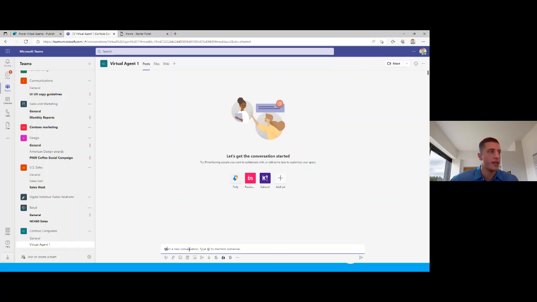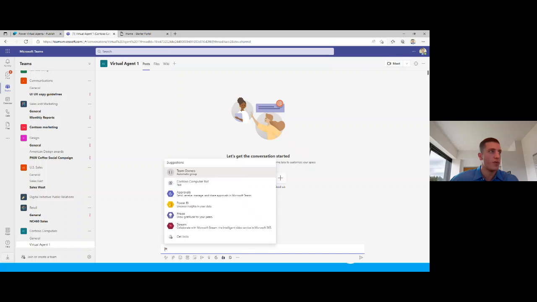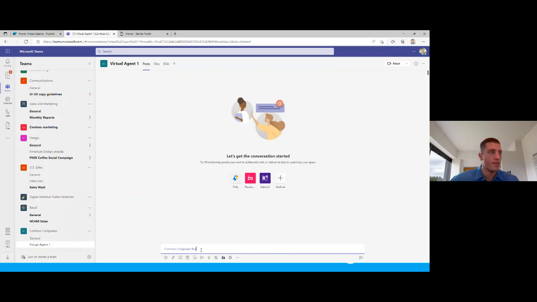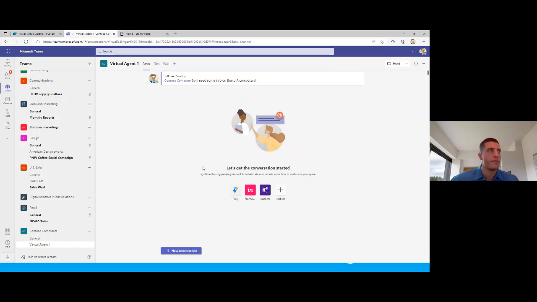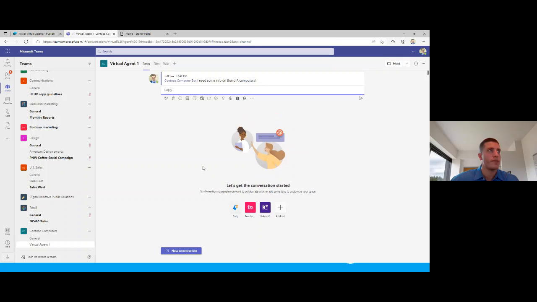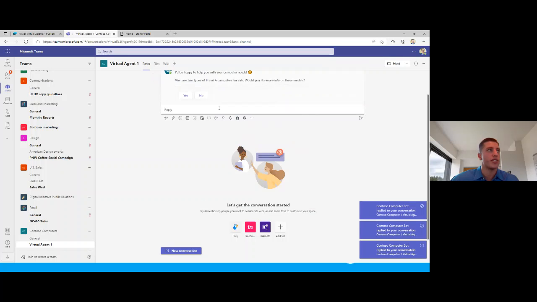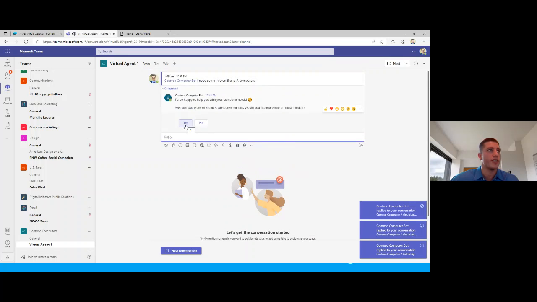And the way I do that is I do a little @ symbol, and then here you can access all your different apps that you have available. And I have one that's called the Contoso Computer Bot. And then I simply just ask the bot my question. And right from Teams, I'm able to interact with my chatbot, and you can see that there it goes. It starts to respond to my question.